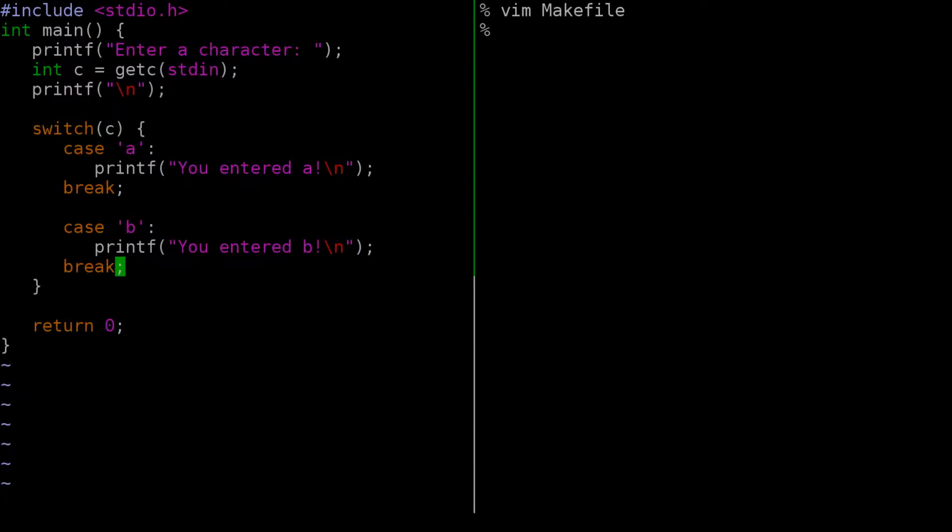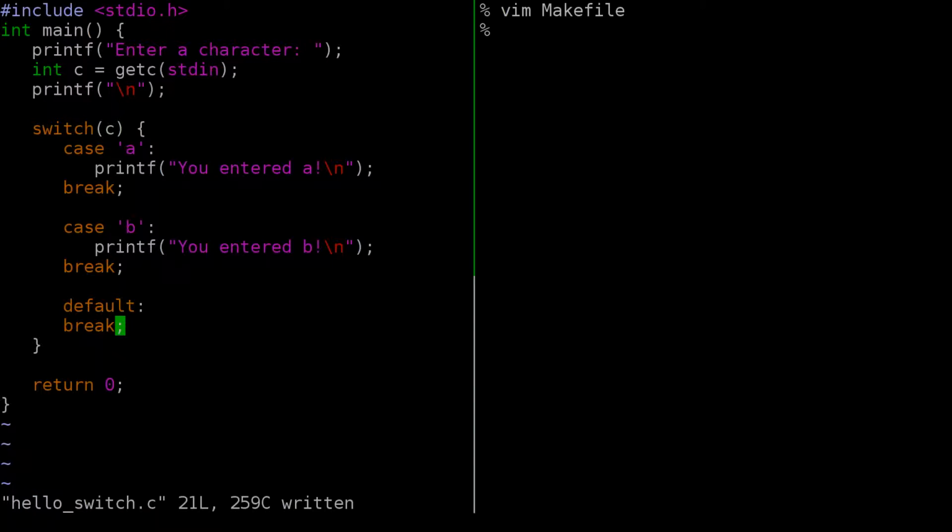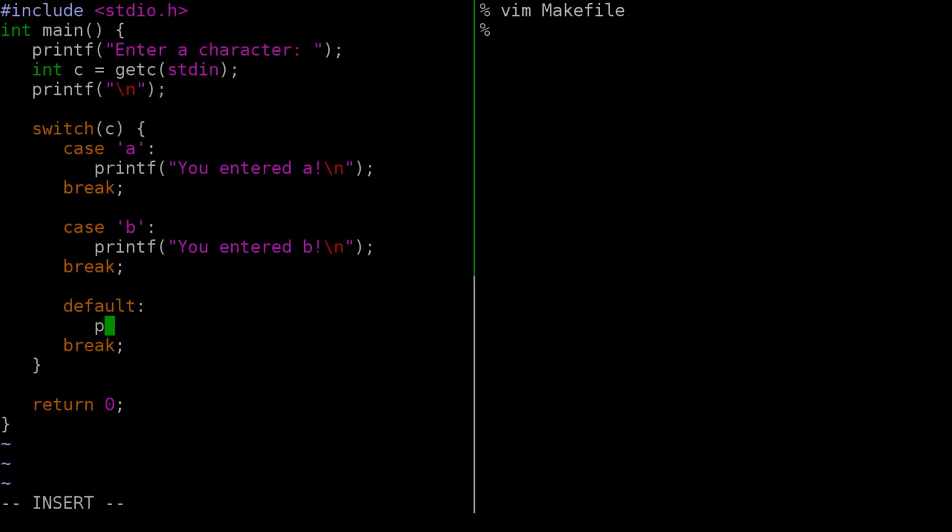You entered B. Now the very useful thing about a switch statement is you can have what's called a default, which is what will happen if neither of those cases match. This is the same as having an else at the end of your sequence of if-then statements. So it's like a catch-all. So we could say, invalid character, let's say.